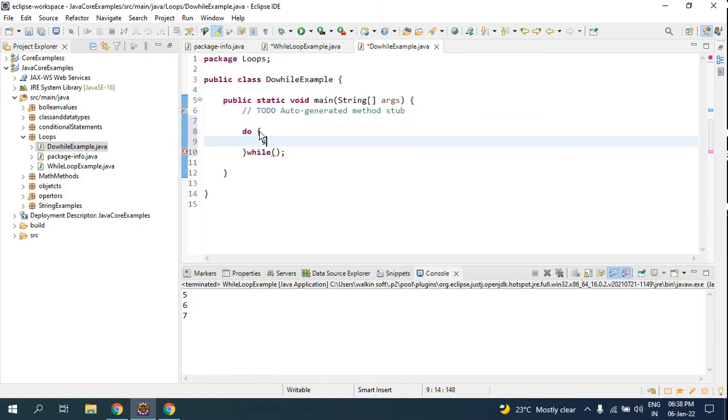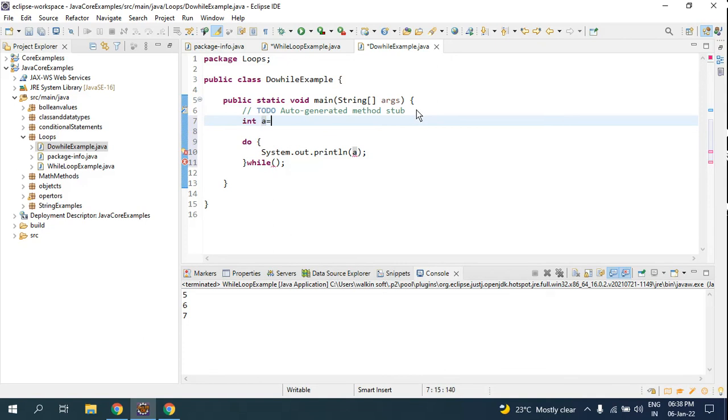Here you are printing the statement with SYSOUT. Sorry, first I have to initialize it: int a is equal to 5, and now here I'll ask a less than 10. I have to end it with a semicolon, so I got that error. Look now, how do while works is that do first does the assignment, whatever print or logic is to be executed, it does first, then it goes to check for the condition. So this is the only difference between while and do while.